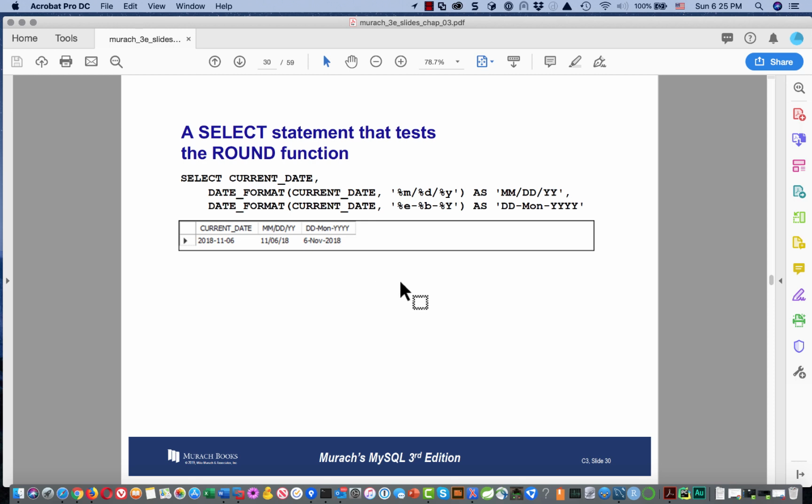And here's a case where a select statement that tests the round function. This is not one that tests the round function. Every time we come out with the slides, there's some issue. This is a new version of the slides. This is just a wrong slide. Sorry.